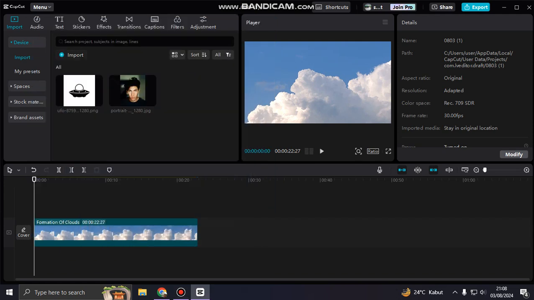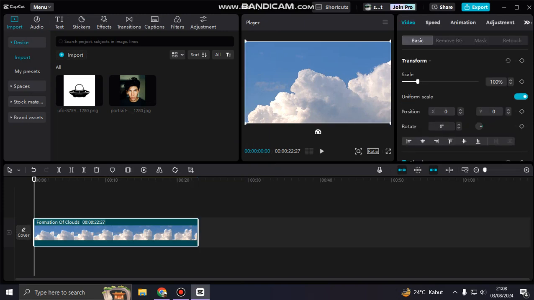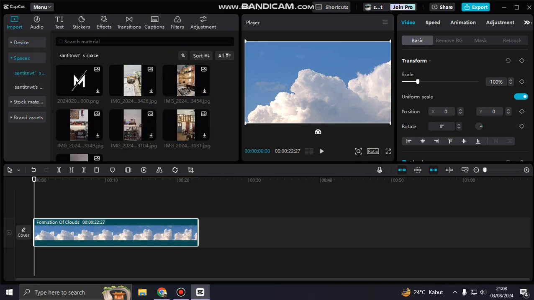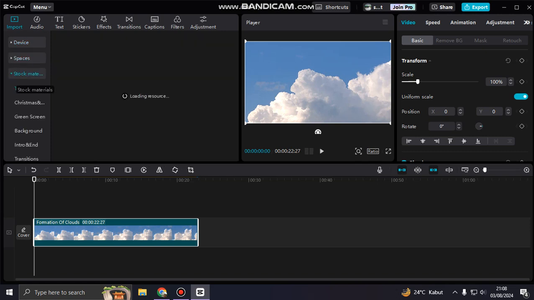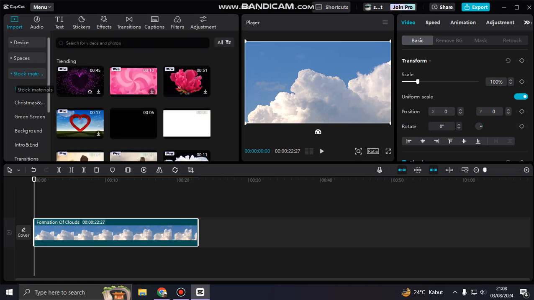Today I'm going to show you how you can create a floating object in CapCut PC. So all you have to do is open the project that you want to edit. This one, for example, I took from stock material for practicing. You can do it for free.